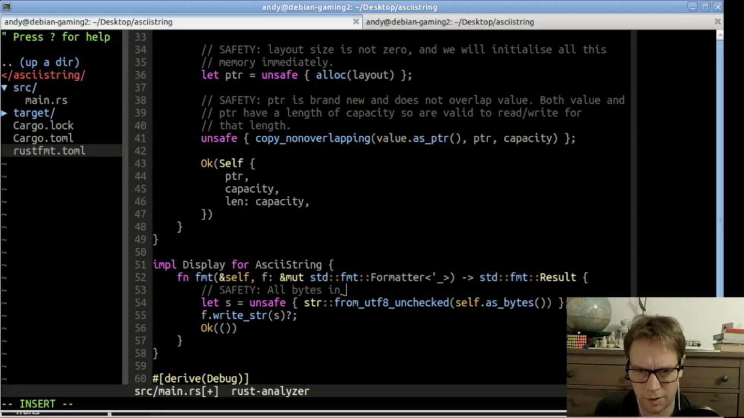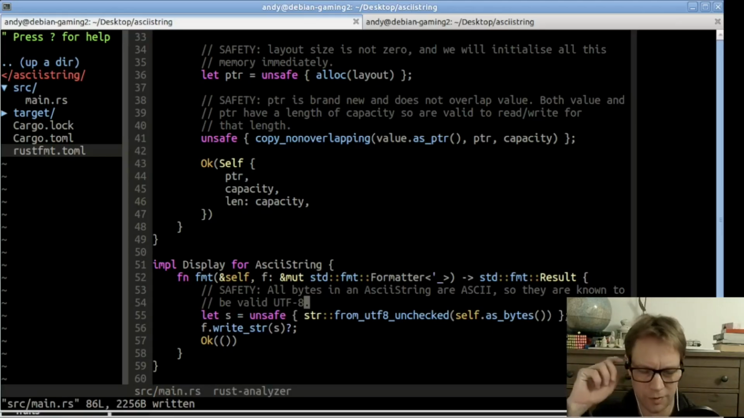all bytes in an ASCII string are ASCII, and this is not actually true right now, so they are known to be valid UTF-8 because all of the ASCII bytes, the first 127 things, are valid UTF-8. They're just all the really simple characters in UTF-8, and they have the same value. All the ASCII characters have the same value in UTF-8 and in ASCII, except maybe some of the weird control characters that we don't care about.